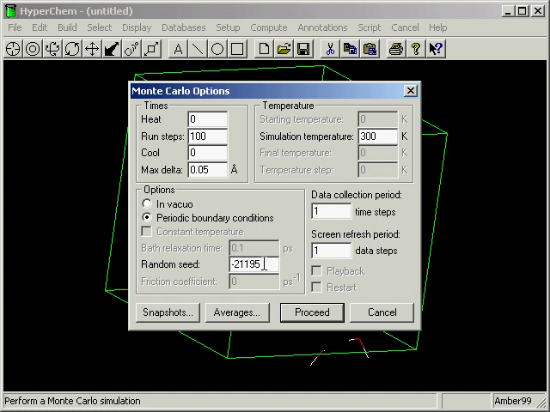It's really very simple. We have a random number seed that initiates the random number generation. We'll get different random number sequences with different seeds. We have a maximum displacement for a Monte Carlo jump of 0.05 angstroms. The smaller that is, the more the steps will be accepted. The bigger it is, the more rejections we'll get in the Monte Carlo sampling.